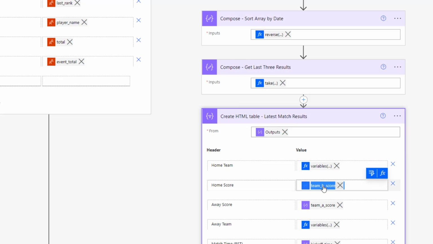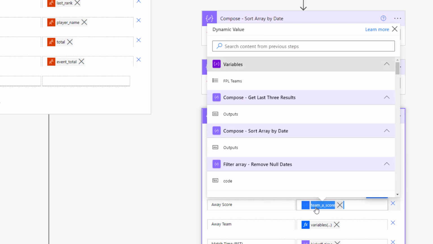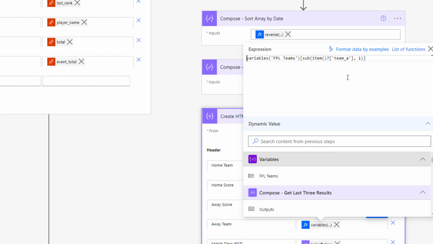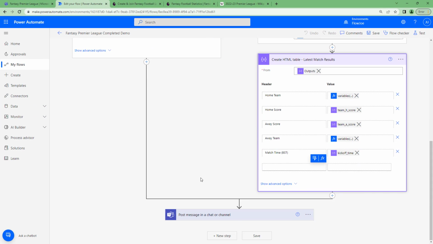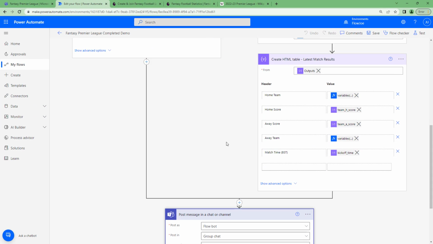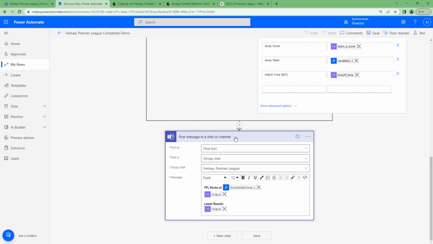Then we are just simply passing through the home score, team A score, and we're doing exactly the same thing here, but we're doing team A, which is team away, so team H is team home, team A is team away, and we're subtracting 1 from that so we can get the full team name, and then we are just passing through the time. We're then going into post a message in a chat or channel.